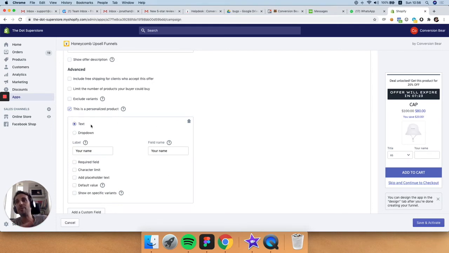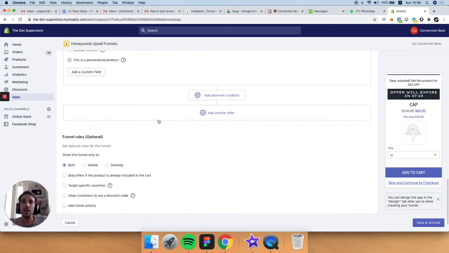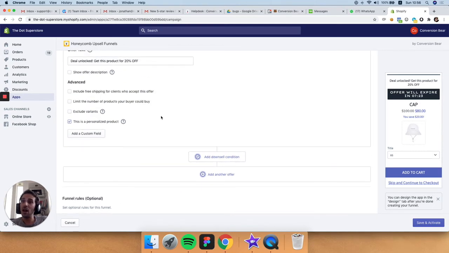You can do that for drop downs or any other customization or personalization that you want to add to products, or if you are already using personalized products, you're going to have to use this option. Right. So the first option, offer is set. I'm ready.